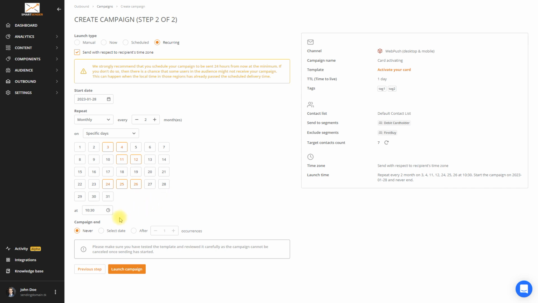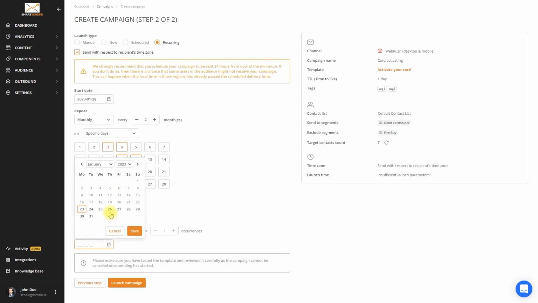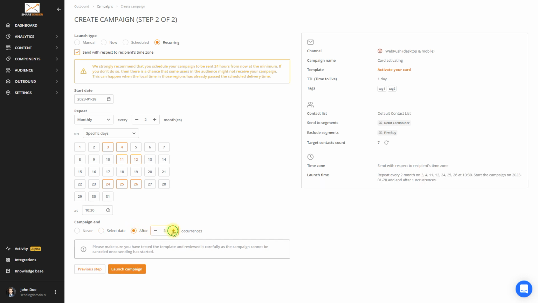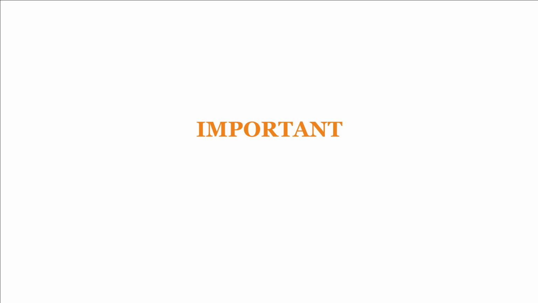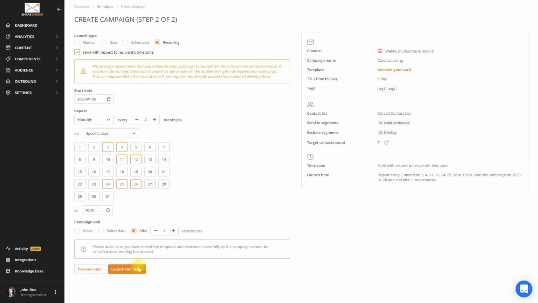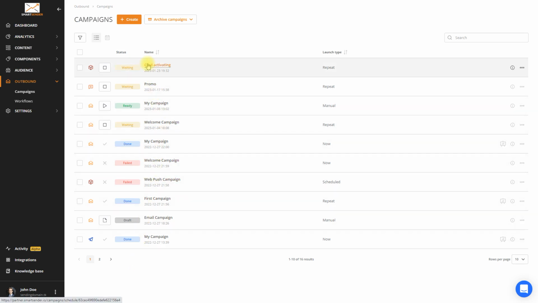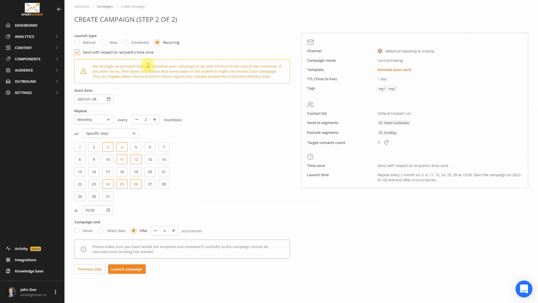For a recurring campaign launch type, you can also set the end of the campaign. By default, the campaign will run as long as the account is active or unless the campaign is deleted or suspended. More specific options to stop the recurring campaign: choose a particular end date, or after an exact number of launches. If necessary, you can stop the campaign between the iterations. But note, those notifications that have already been sent cannot be cancelled. You can change the settings of recurring campaigns at any time, except when the campaign is in the running status.